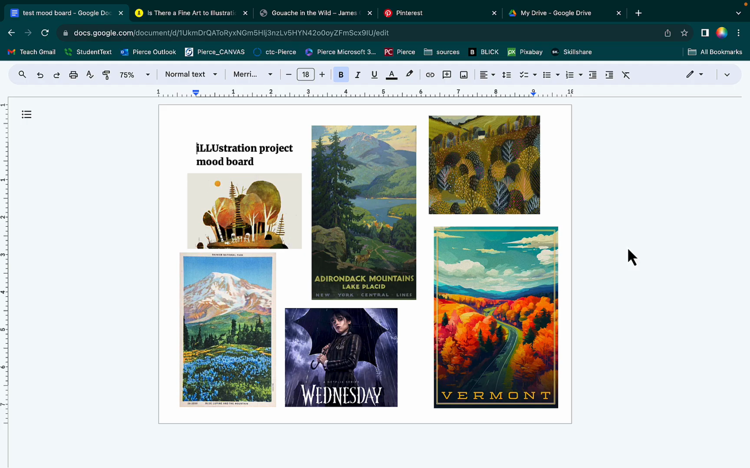All right, so we are going to be creating a mood board for your illustration project. So this is one that I practiced. I'm going to go through all the steps with you, but just so you can see what an end result might look like. We're keeping it really simple.